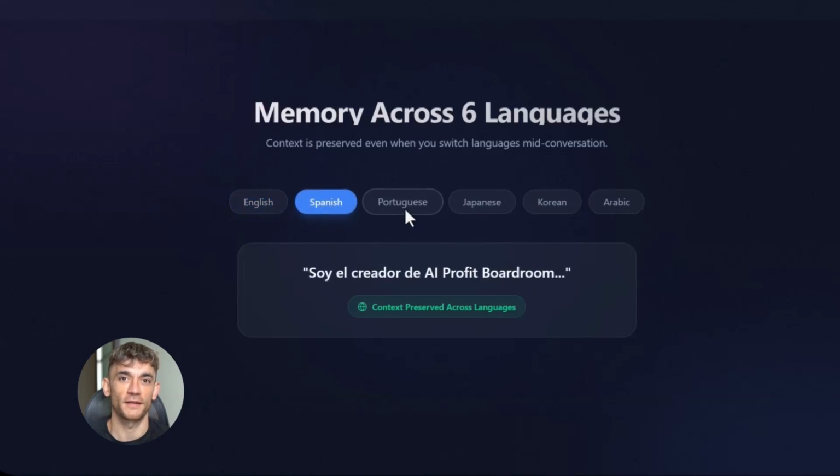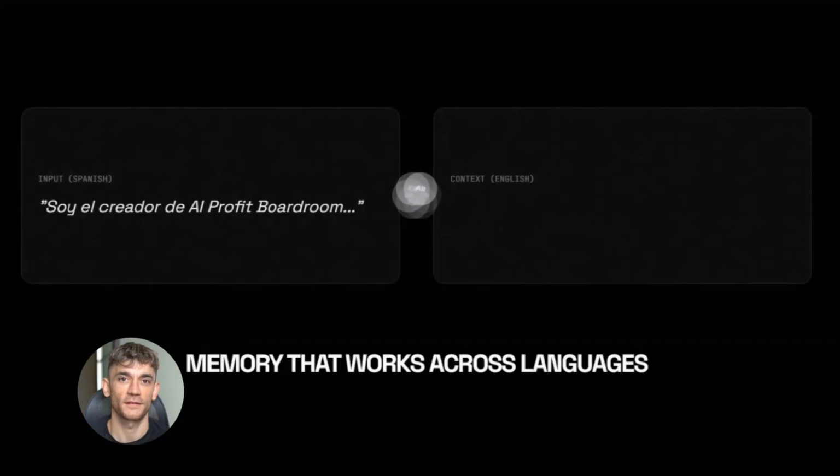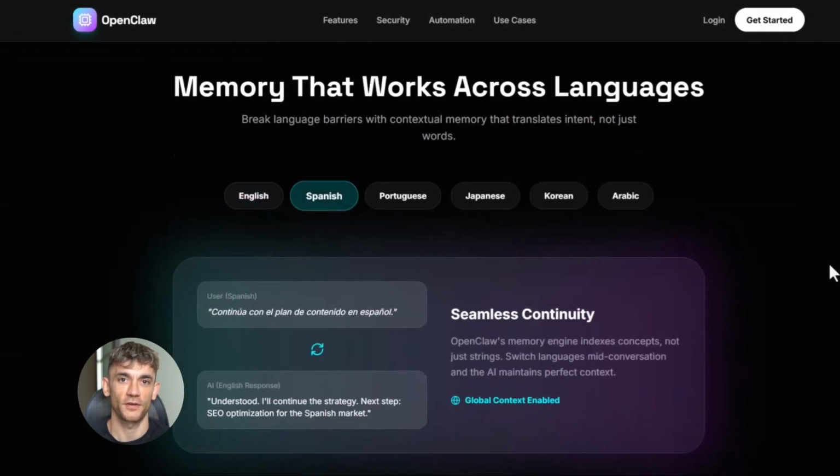Why does this matter? If you're growing a community like the AI Profit Boardroom globally, and a lot of us are, your audience is not just English speaking. Your members, your leads, your customers, they speak different languages. And when you're using AI to build content, handle outreach, run automations, you need the AI to understand context, not just words. With multilingual memory in OpenClaw, you can have a conversation in Spanish, switch to English, and the AI still knows who you are and what you're working on. Here's a real example prompt you could use.